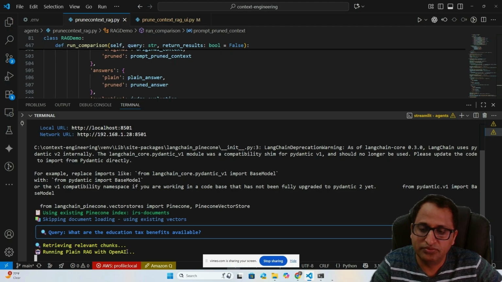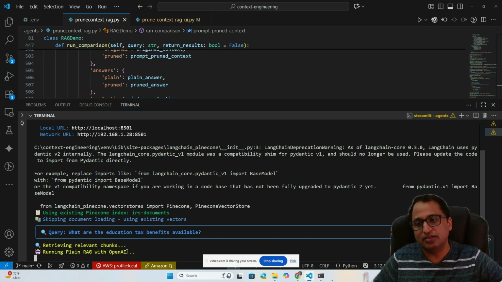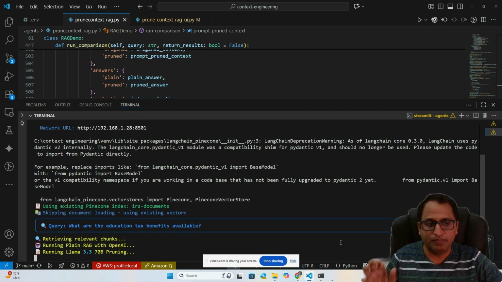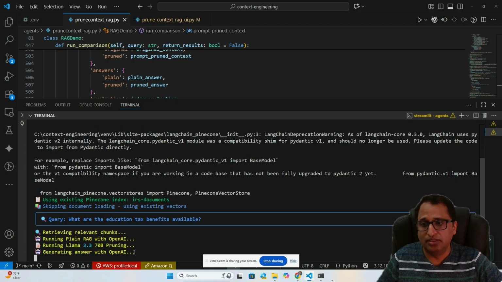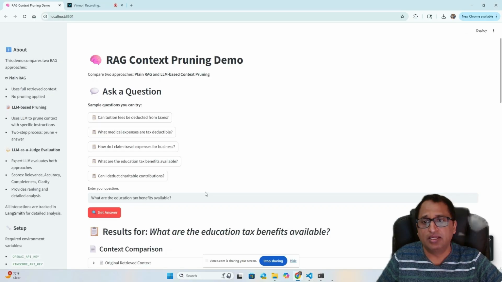Once it is done, it will again do the pruning, and then it will again do the LLM as judge comparison, and then we'll see the results. It may take a few seconds. Now it's running that pruning, now generating answers with OpenAI. It is a plain RAG, and now running LLM as judge. This typically takes a few more seconds because you need to compare both the responses. Once it is done, you should be seeing a response over here.